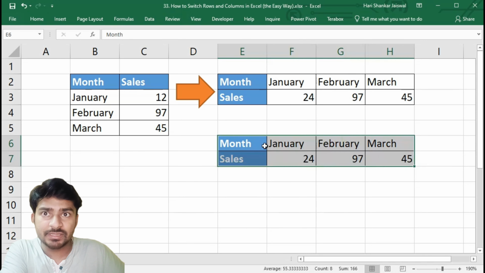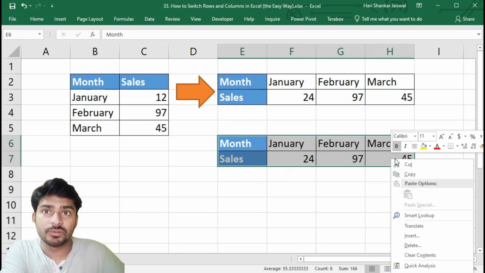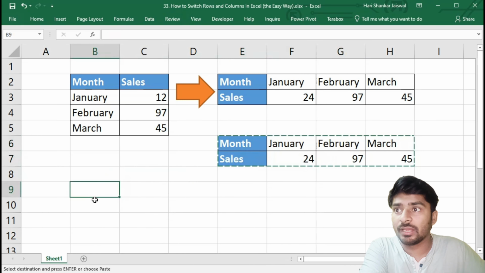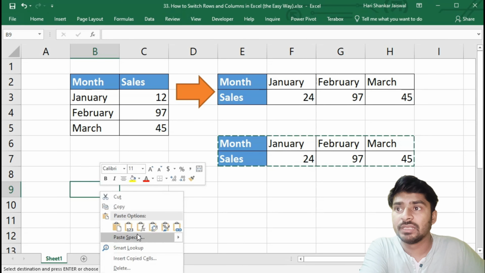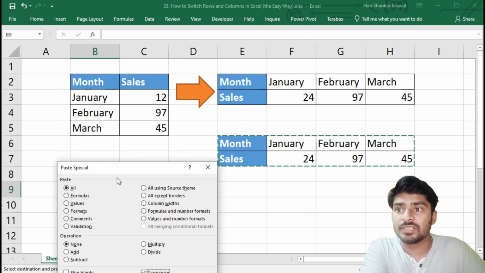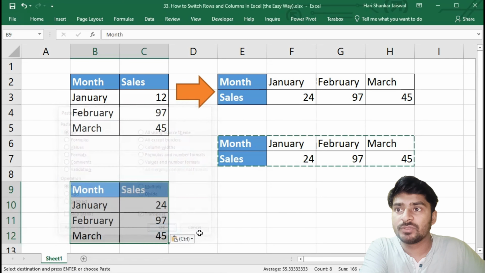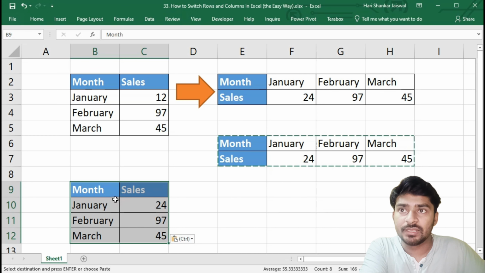So if I want to make this the same as the first value, we'll copy this, right click, copy, and I need the result here. I will go here and right click, paste special, transpose, and then hit OK. You will get the same result as we started with the first time. So you can switch rows into columns or columns into rows as you require.